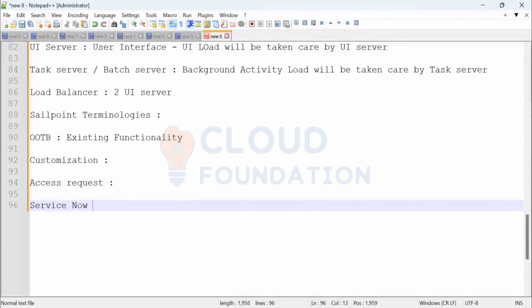They may ask questions from here also in the interviews. So incident is one type of ticket. Change request, because as a Sailpoint person, we are going to create a ticket in the ServiceNow tool very often. So you should know what different type of ticket we have in ServiceNow as well.